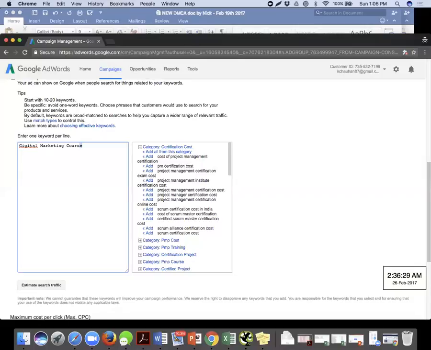Enter. Should I enter? Enter, yeah, absolutely. Enter needs to be pressed, otherwise it will be considered as a non-keyword. Digital marketing, that's it, training. And I'm just taking a couple of examples. It could be several combinations.